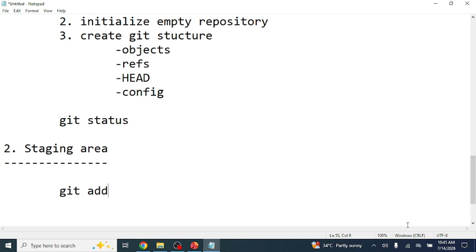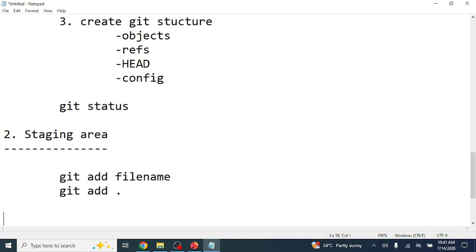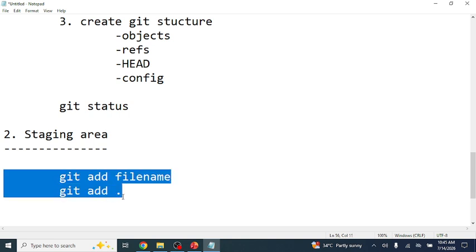If you want to send a single file, we can use the command git add file name. If you want to send the entire project directory into the remote repository, execute the command git add dot. Whenever you execute this command, your files are moving from the working directory to the staging area.